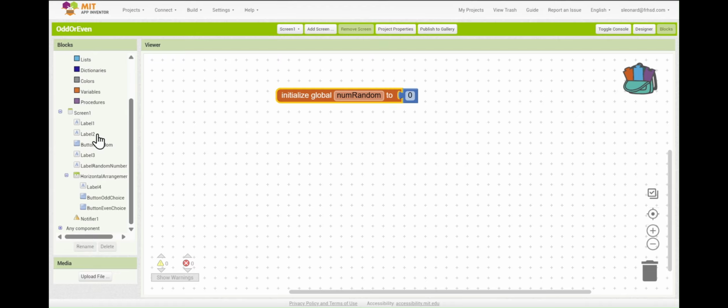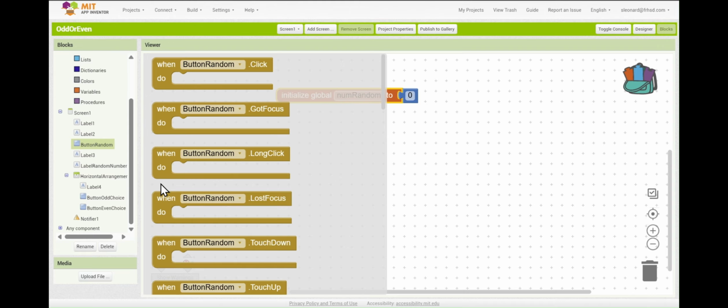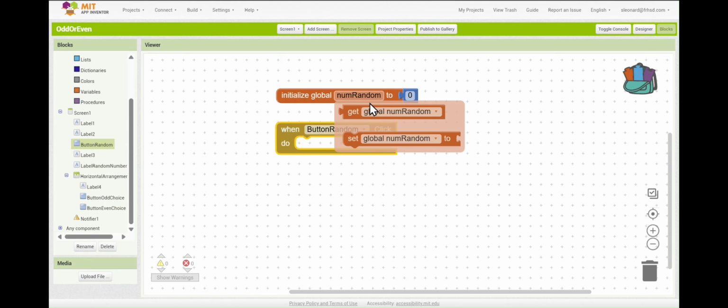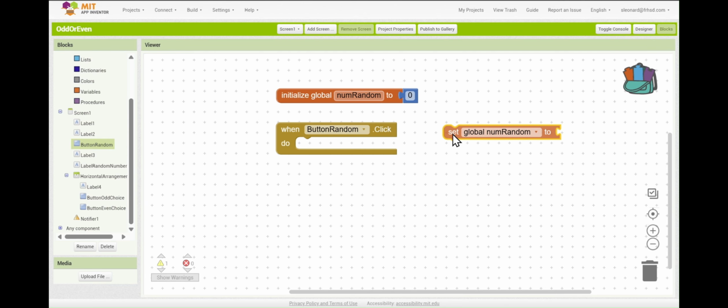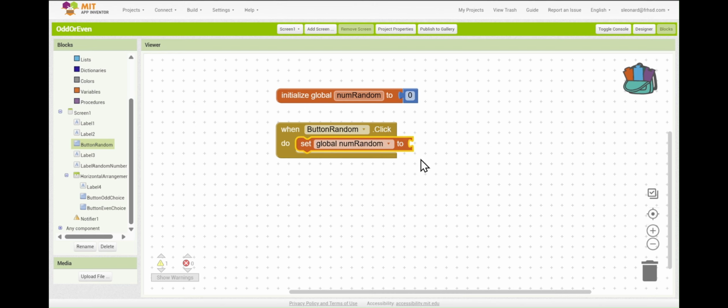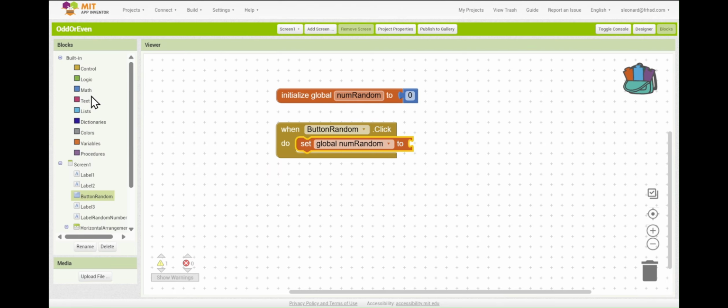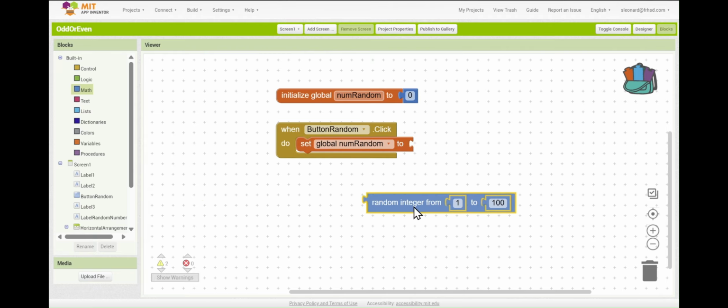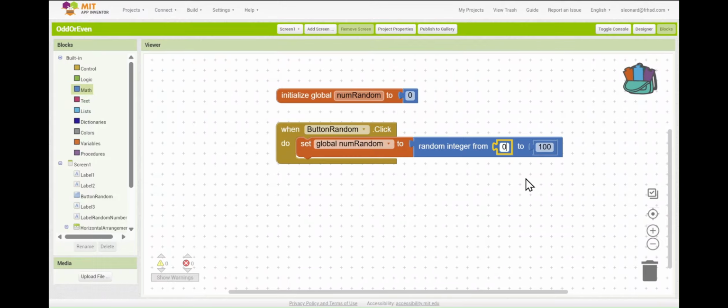Next thing I need to code is the random button. So on the left side here, I'm going to find my random button, which I named. So what I want to happen is when the user clicks the random button, this variable named numRandom is going to change. So I'm going to grab this set block, because anytime we change a variable, we use the set block. And I want it to change to a random number from 0 to 1,000. So I'm going to go to math, and I'm going to find that random number generator. There it is, random integer from, and I'm going to choose from 0 to 1,000.